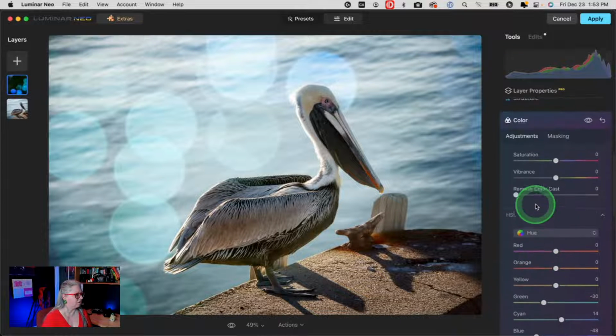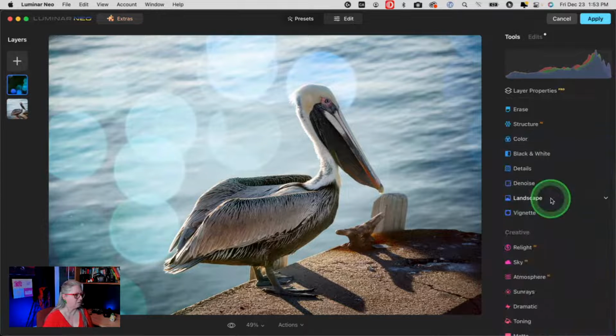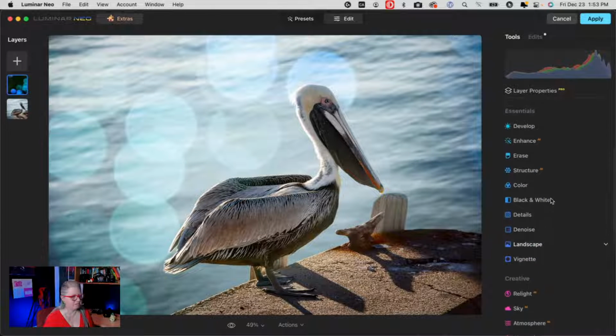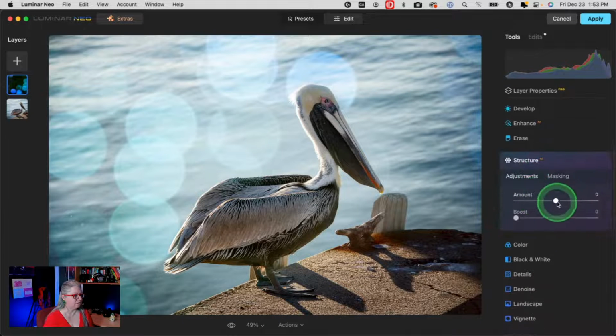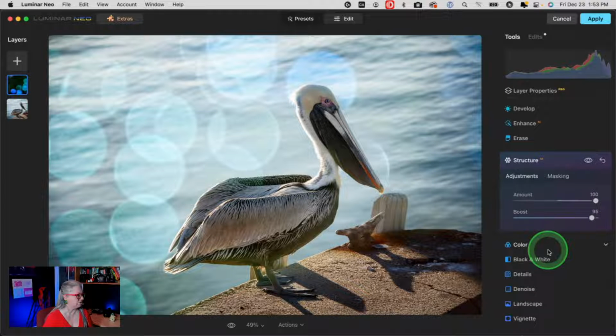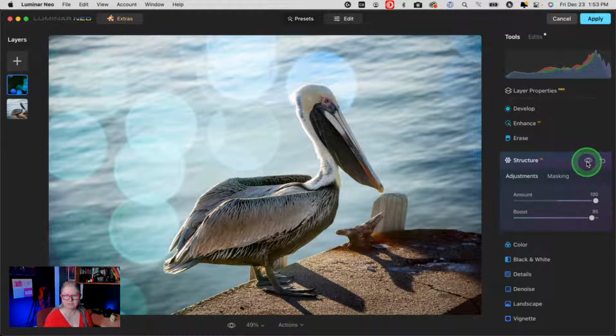Right? Also, besides shifting the color, we can also affect things like structure. So if we want the bokeh to be sharper, we can go increase structure. Now you see the bokeh is sharper. See that? So blurry, sharper. Okay. If I go the opposite way, we can blur it even more. So you have a lot of control when you're applying these overlays as to how you want them to look.